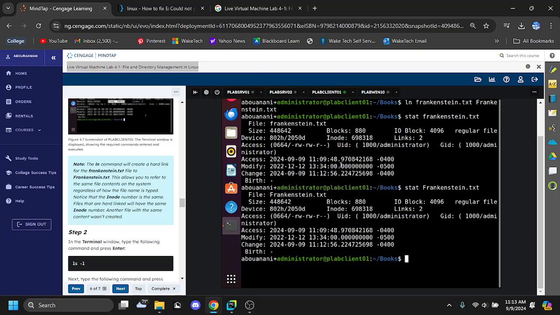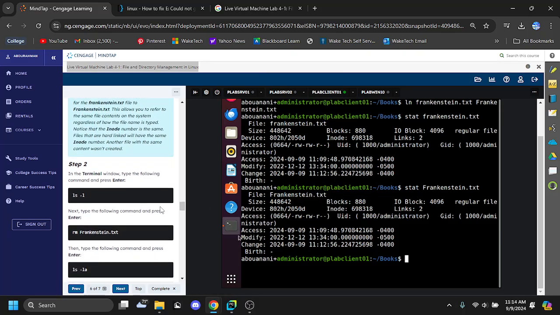These two text files have literally identical properties: same size, same blocks, same access, same date of modification, same date of change. So, pretty identical files.